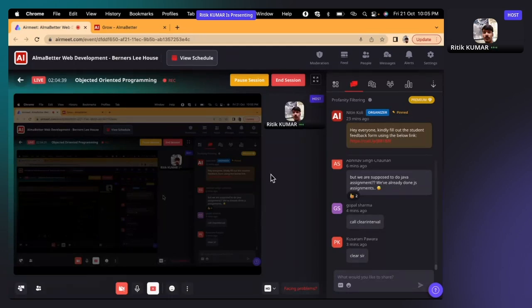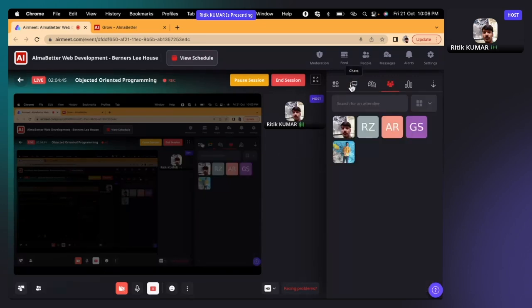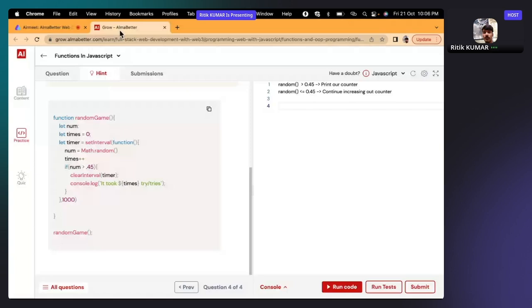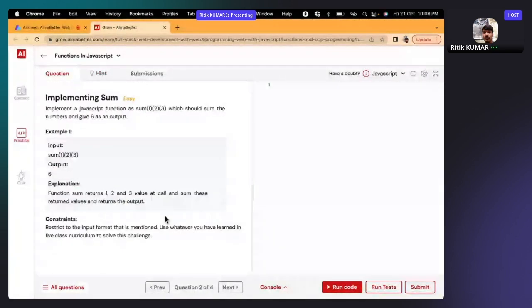Okay, let's move to the next question, or the previous one. These two are very easy questions. These are just tricky questions which are asked in interviews to test your knowledge of JavaScript. So what is this question telling?